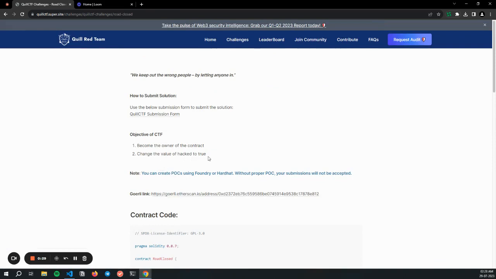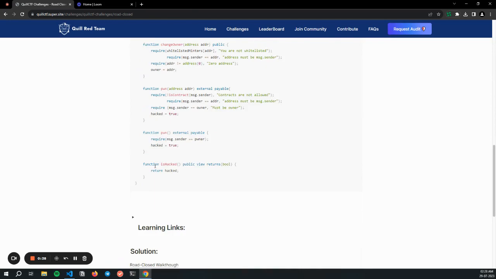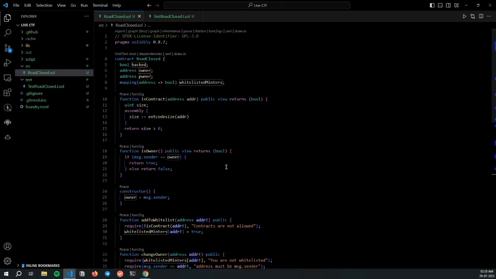The objective of the CTF is to become the owner of the contract and to change the value of hacked to true. We have been provided with the contract code. For ease of use, I have pasted that into my local environment.